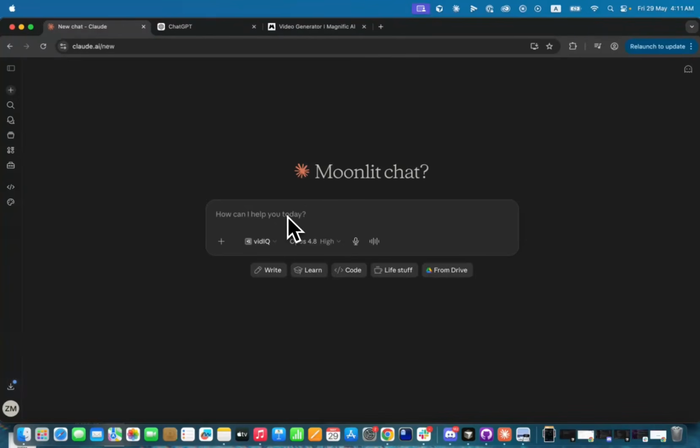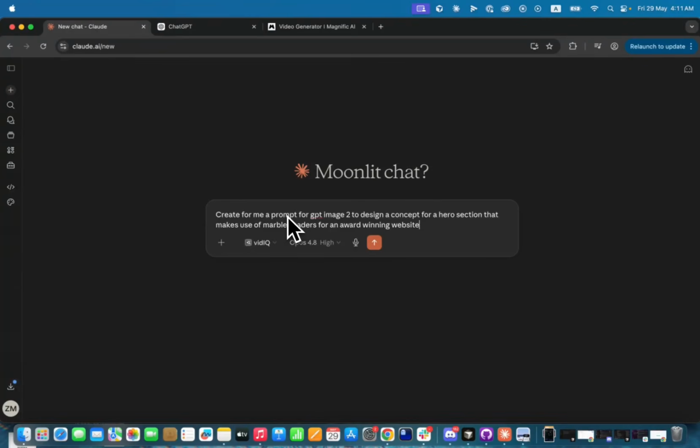So basically, what I use is this prompt: create for me a prompt for GPT Image 2 to design a concept for a hero section that makes use of marble shaders, for example. This is just an imagination that I have for an award-winning website. This is just my concept, and you can feel free to use it for any kind of niche. Like if you have a real estate client, then you can make it for a real estate company, edit the prompt accordingly. And let's shoot this prompt and see.